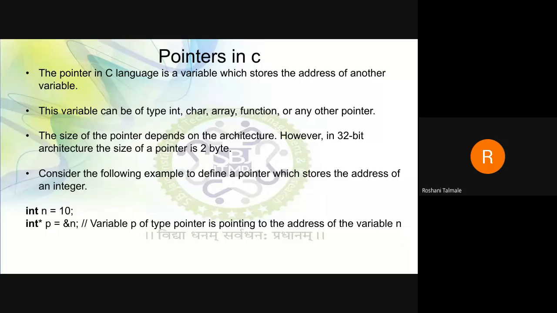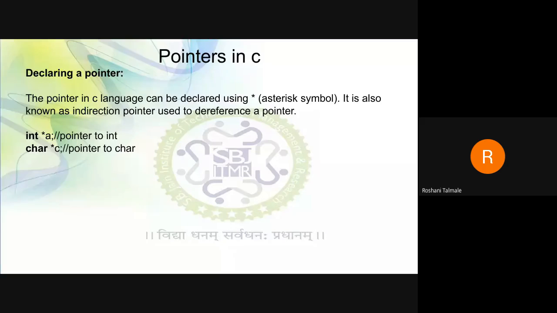So how do we declare a pointer? If you want to declare a pointer, first we need to write the data type. Then we write the asterisk symbol, which is also called the indirection operator, or we simply call it a pointer. Then we write the variable name. In this example, you can see we have created two variables. The first is a, and the second is c. a is of type integer, and c is of type character.